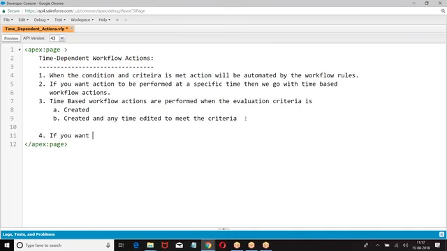If you want to define time-based actions, we have to create time triggers. What is this time trigger?